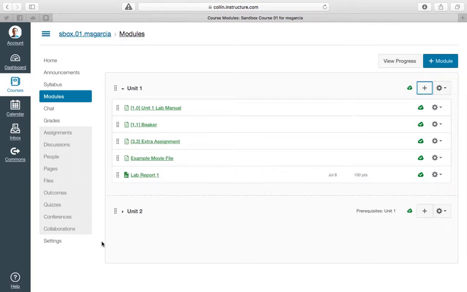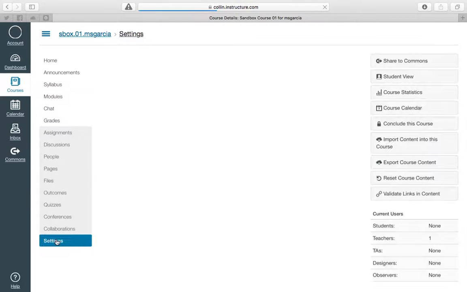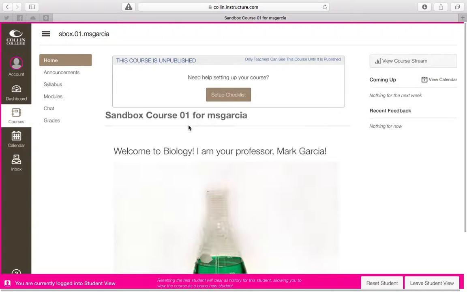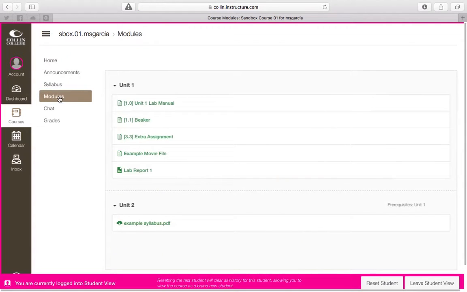Now it's finally time to see what the students would see. So what we're going to do now is we're going to hit Settings, and we're going to go to Student View. Okay, I'm in Student View. Let me jump over to Modules. And I can now see this assignment. Okay, so I can see this assignment. I'm going to go ahead and click on it.